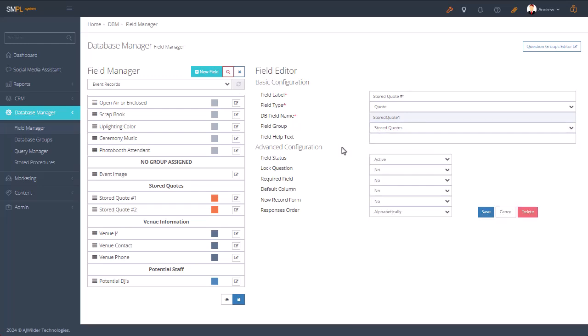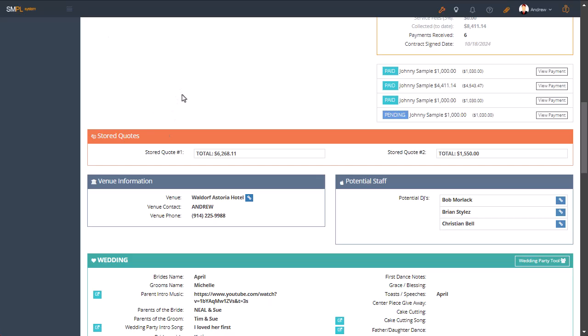All right. That pretty much gives you a quick overview of the new custom question groups feature in Simple.